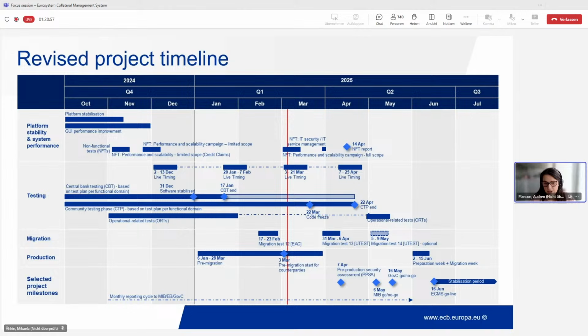And for the selected project milestone at the bottom, you can see we do monthly reporting to MIB and Governance Council. I could say that to the MIB, I even wonder if it's not bi-weekly. It's really a close monitoring that we have put in place. And so MIB will take a decision ahead of Governance Council, of course. So beginning of May, we will have already our internal go-no-go decision. So to ensure that everything is ready for the Governance Council decision.